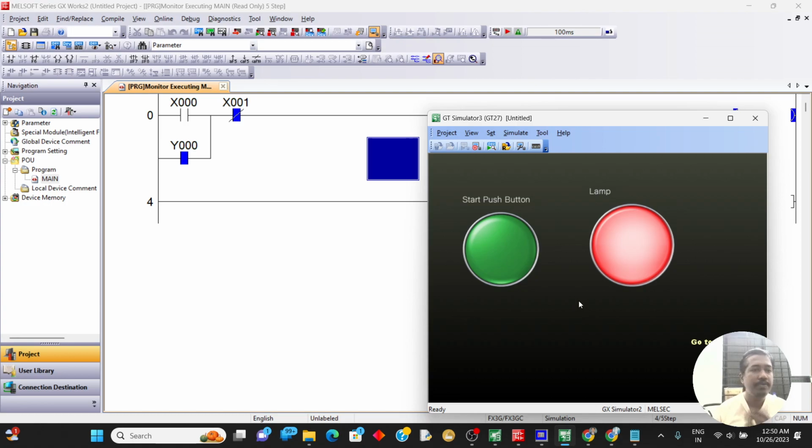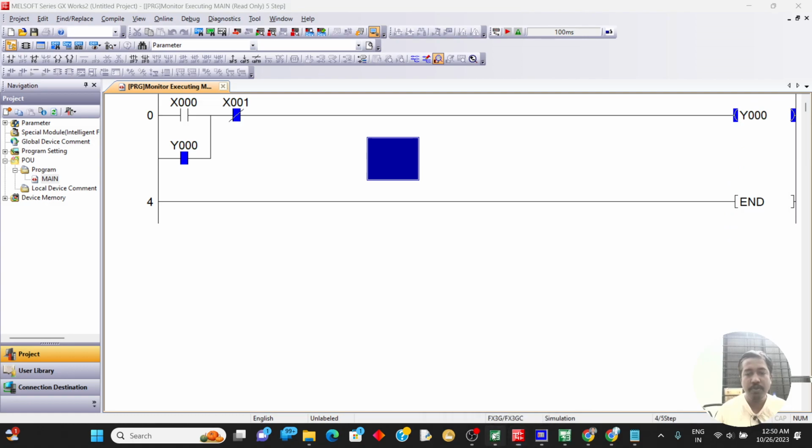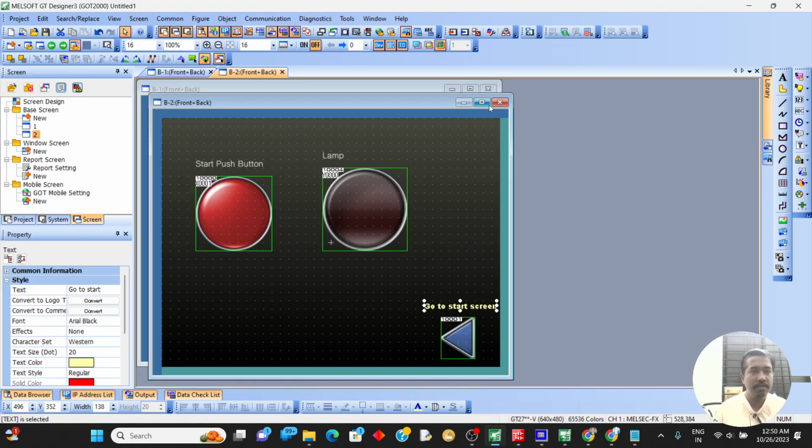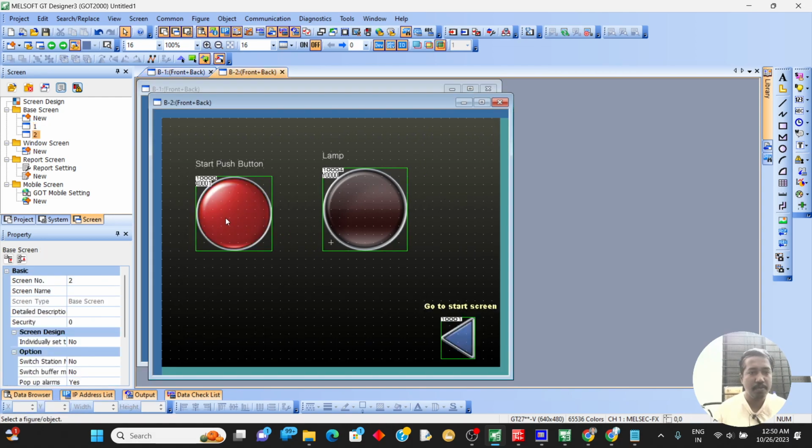As we have gone through in the previous video on screen navigation, the same example I am taking here. Just a small change we are going to make. In screen one, we are keeping both start and stop buttons over here.